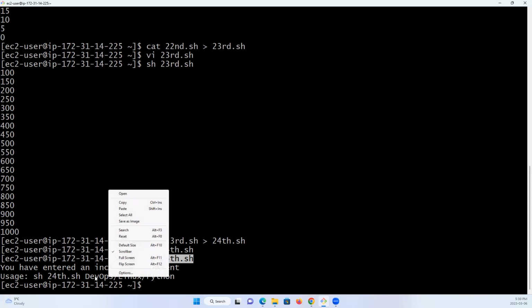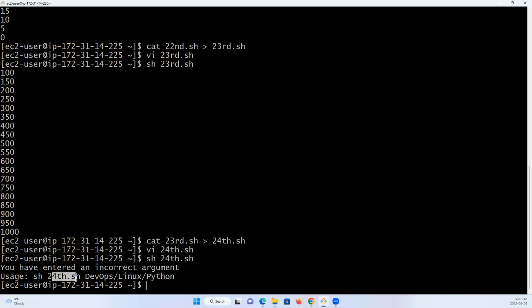Then use DevOps. Did we write 24th.sh in our script? No, but we wrote $0. Because $0 is an internal variable, it shows the name of the script. So it says you should either use it with DevOps or Linux or Python. It has shown us the appropriate usage.